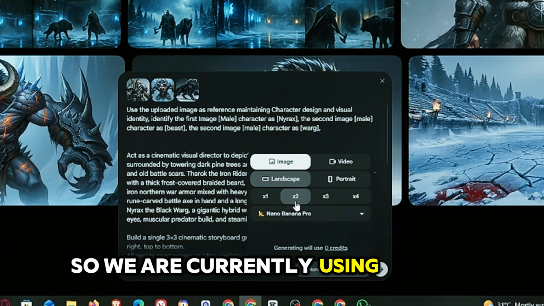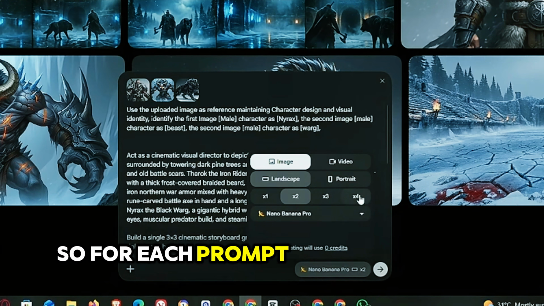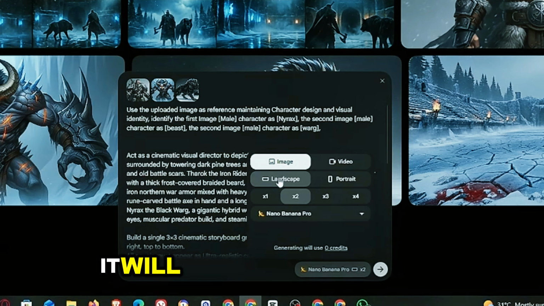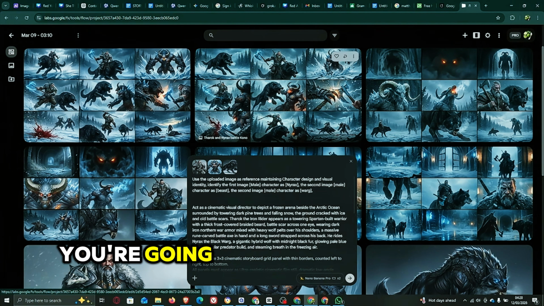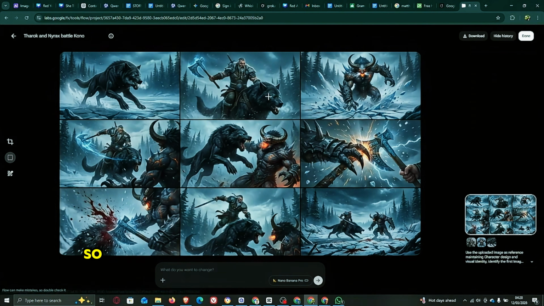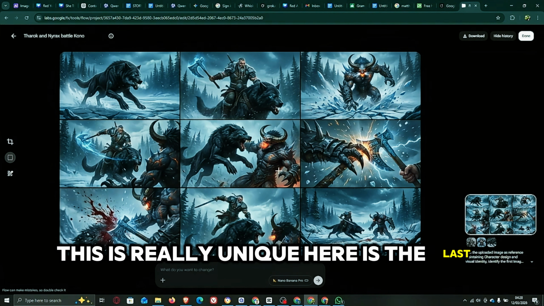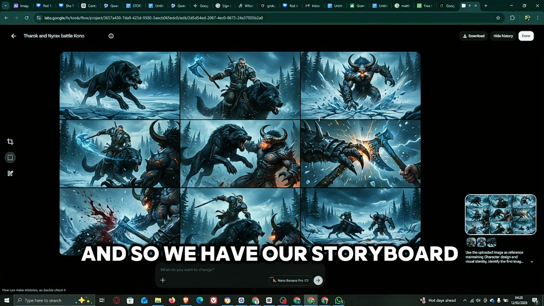So we are currently using just 2x. So for each prompt you paste in for the storyboard, it will generate 2 for you. So you could say something is better in one than in the other one. And altogether, you're going to be having about 6 storyboards. So let's take a look at them one after another. This is really unique. Here is the last one, and so we have our storyboard generated now.